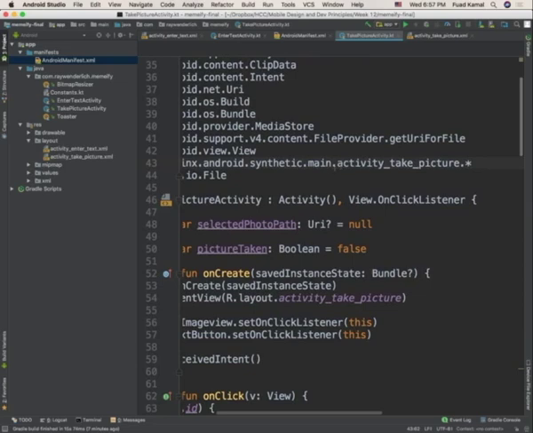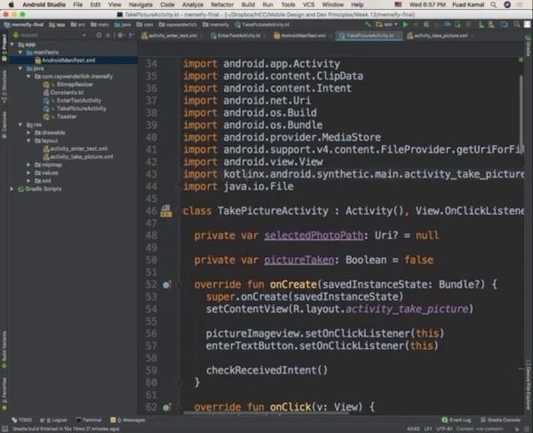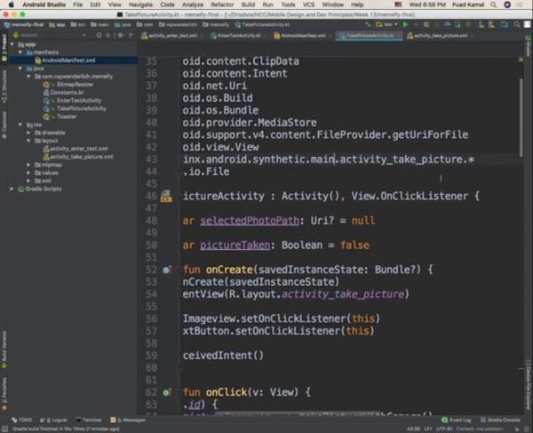So what is this? Kotlinx, Android, synthetic, up to here, this is going to tell the program that it's going to let you connect your code to your visual layouts. Then this part, .main.activity_take_picture.